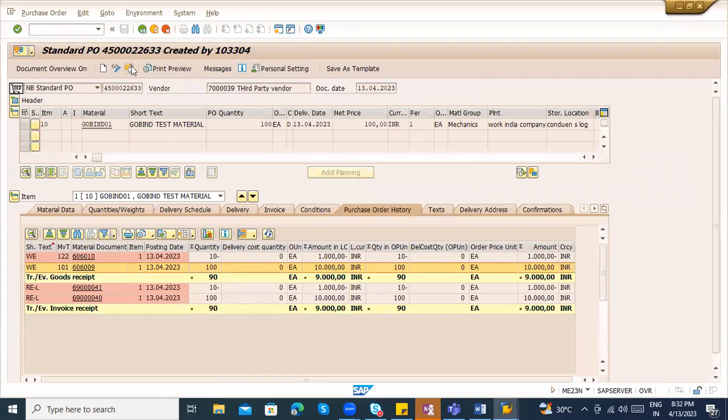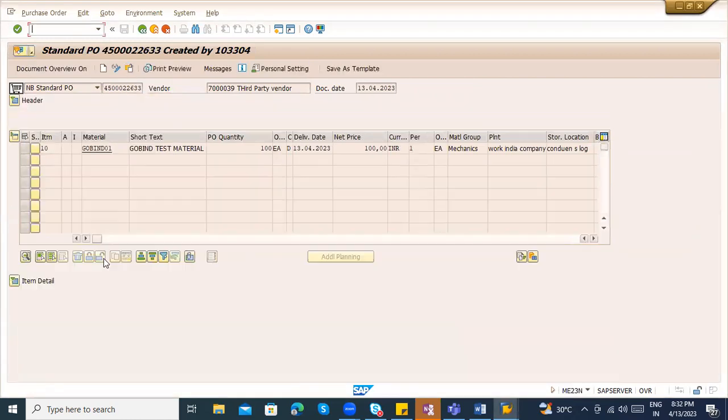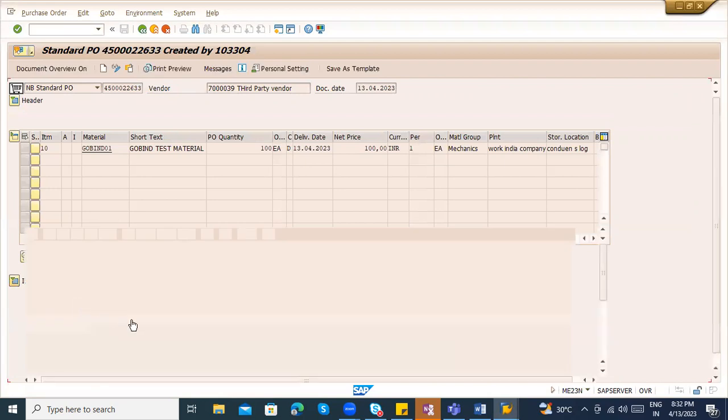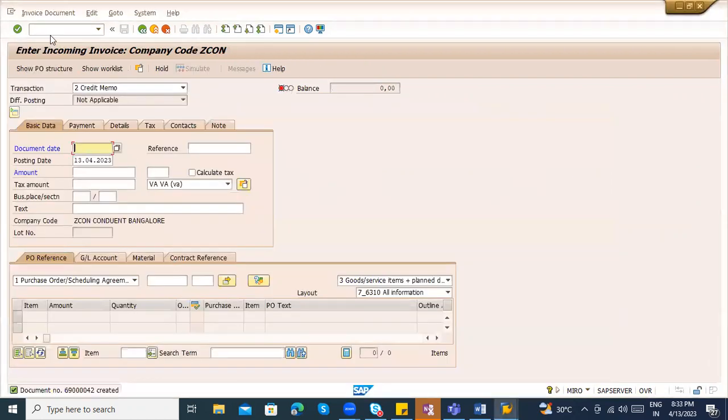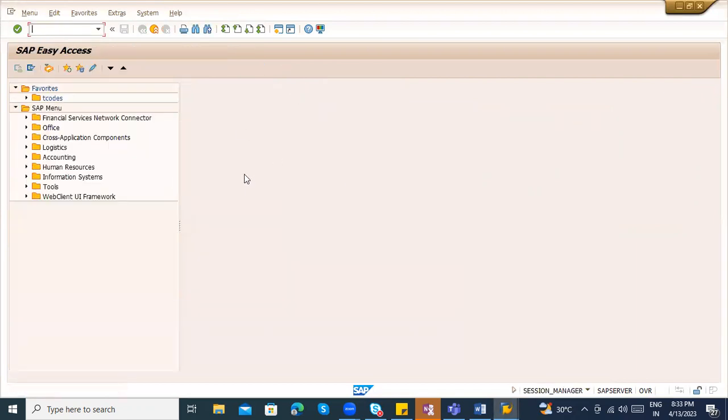Now you can see here the 10 quantity which is returned. So this credit memo you have created with reference to the PO number. You can refer to the PO number, and you can also use the delivery note number. I will show you that also. Now what will I do? We did unrestricted to quality, right? Now I will plan unrestricted to block.